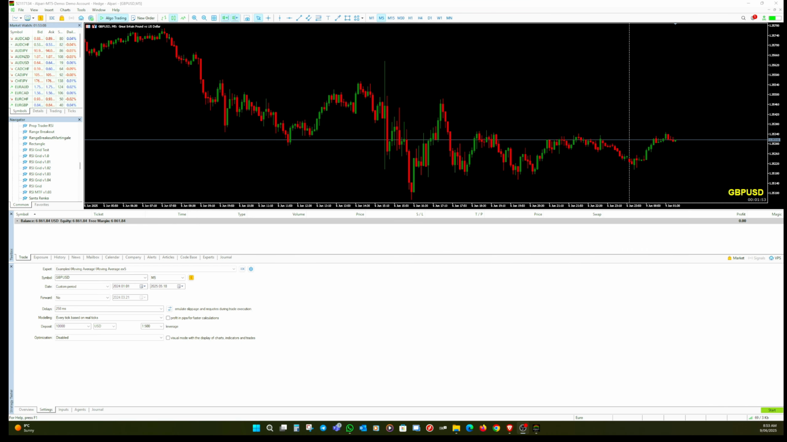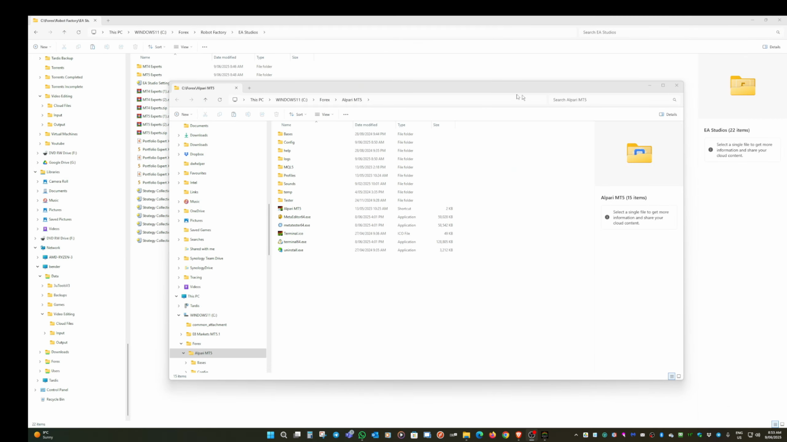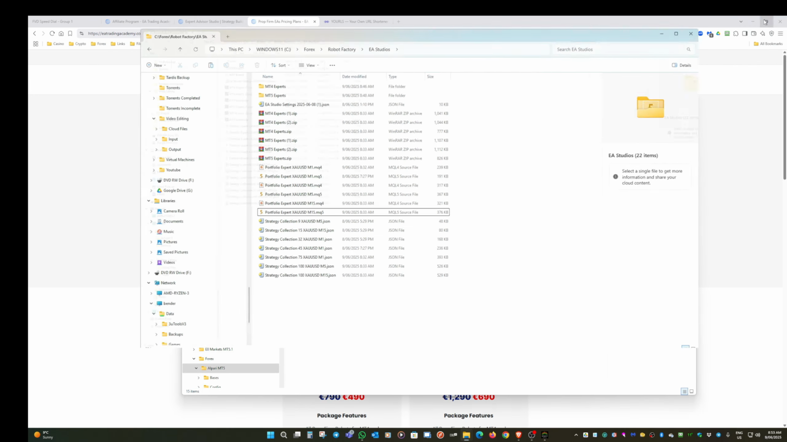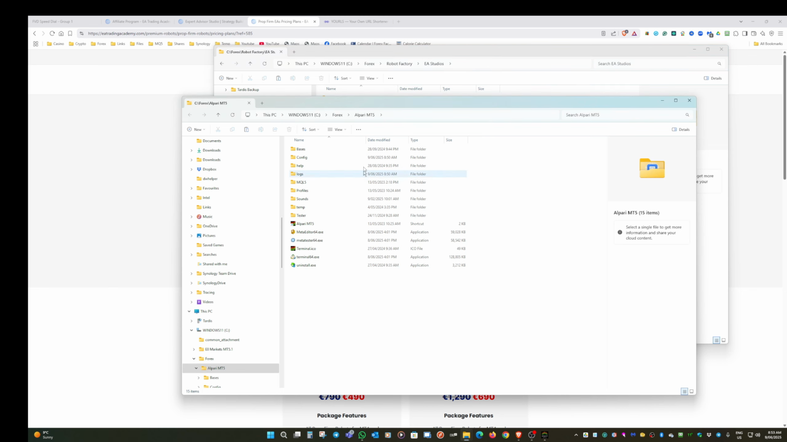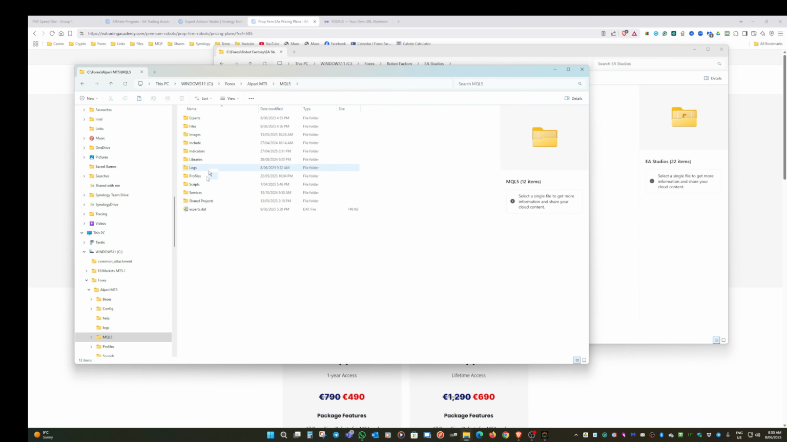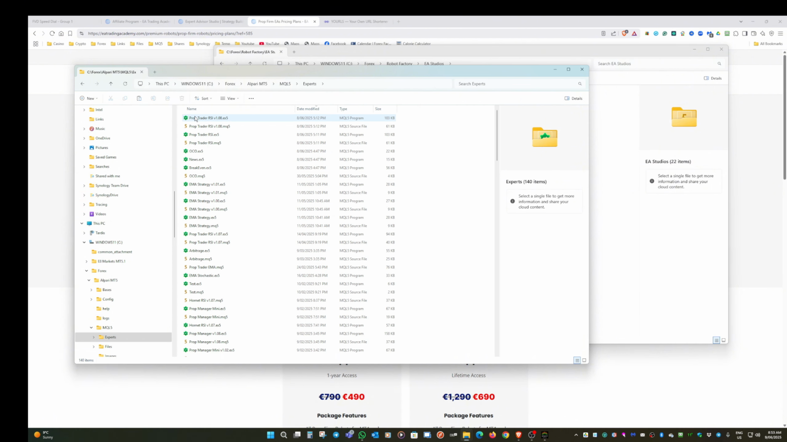If you're not sure where to copy your expert advisors over for testing, go to your terminal. I just use Alpari to do all my testing, and just a demo account on this one. And you go to File, Open Data Folder. And once you have your data folder open, you'll see MQL5 and experts. This is where we want to copy our experts over to.